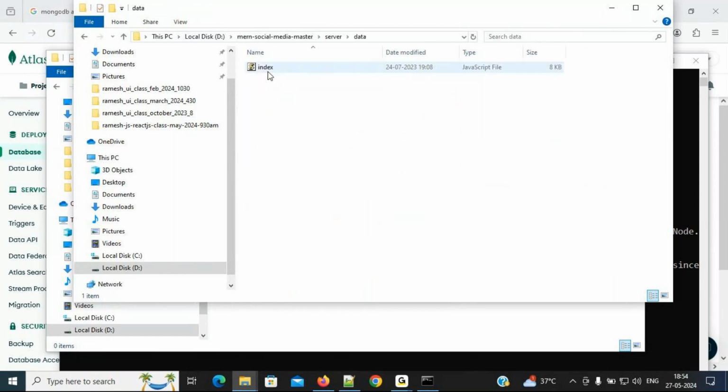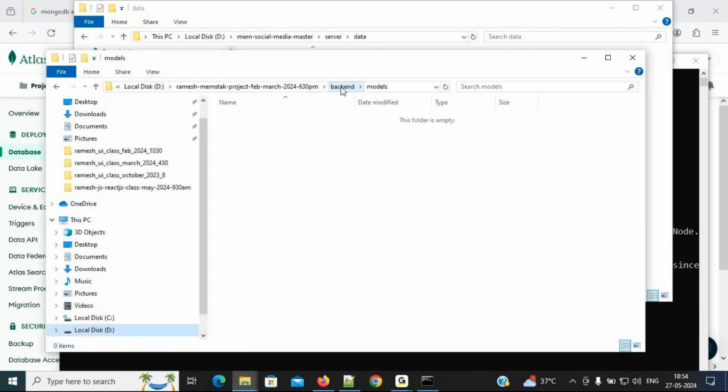First we are creating this data file. I am copying this index.js and pasting it here, in our data folder, index.js file. I will tell you how to utilize this data, of course, in the same class. Now open this index.js here.